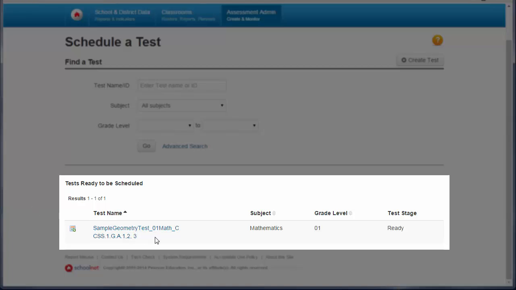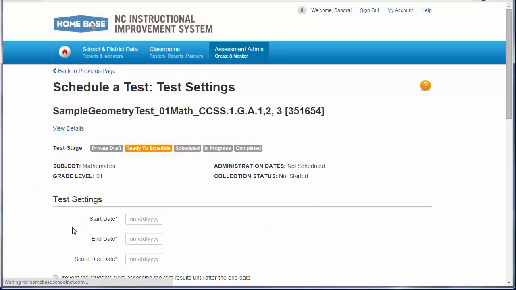Now, if you were to click on the name of the test, that would take you back where you could edit some of the test properties. But if you wanted to go directly to the scheduling process, that's the button to the left. And we're going to click on that, Edit Test Schedule.